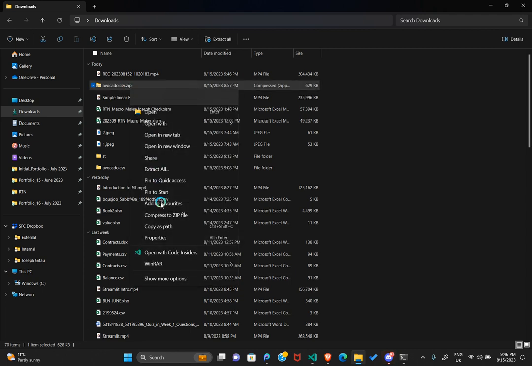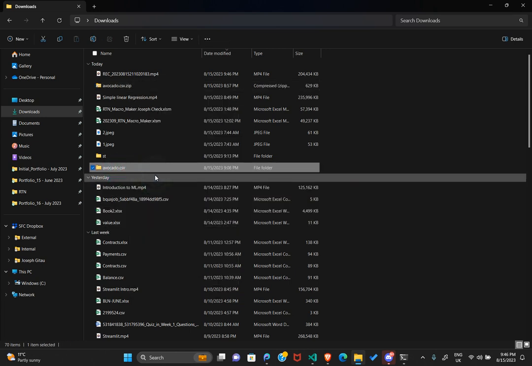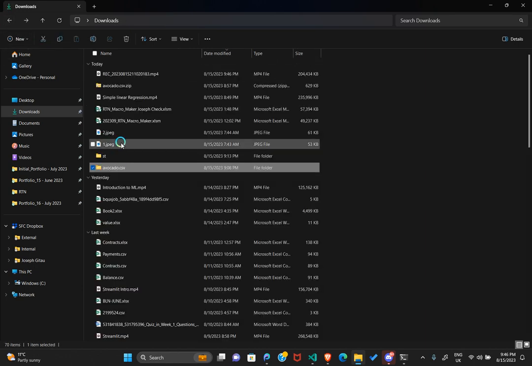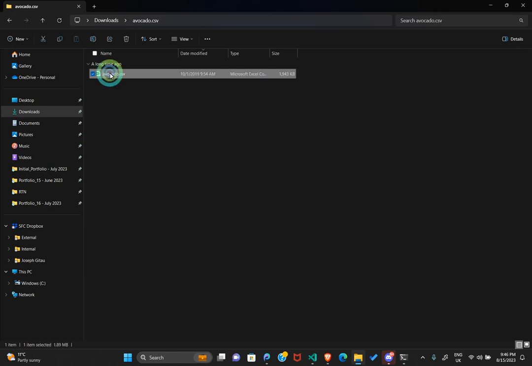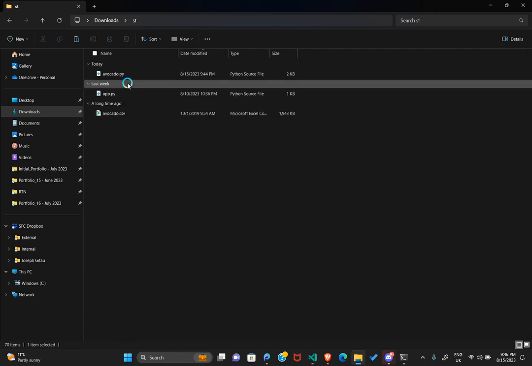Right click on extract if you have WinRAR, or click on extract all. A new folder should be created named avocado.csv. Have you seen it? Yeah, but I moved mine from downloads to the school folder. Okay, I hope that's fine. That's fine. So open the avocado.csv folder, then copy the avocado.csv file and paste it in the Streamlit folder that we are working with.